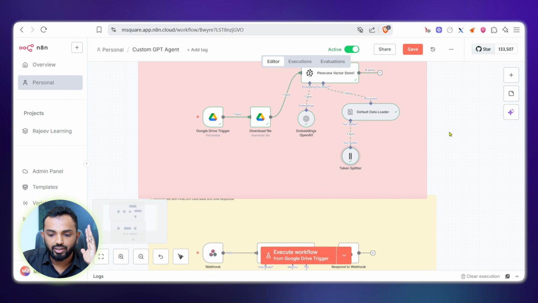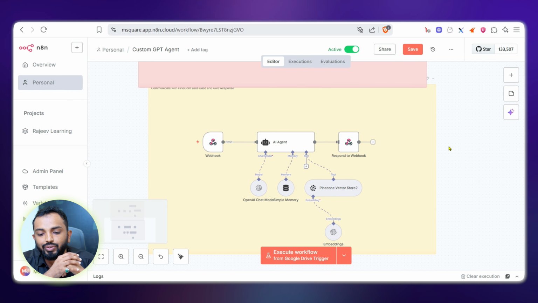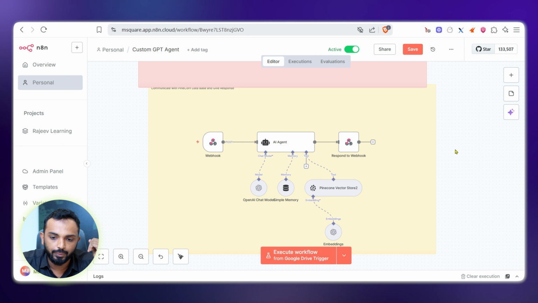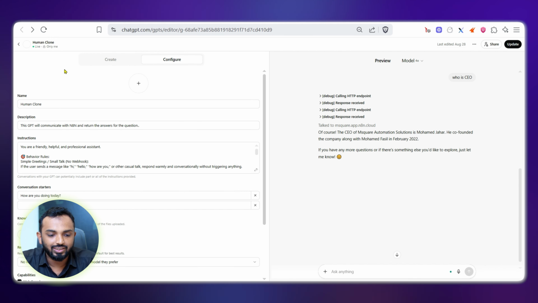The first part is ready, and now the second part is very important. That is how we interact with custom GPT. So now let's go to the custom GPT. I have already explained how to create a custom GPT. Here I have named it human clone, and this GPT will communicate with N8N and return an answer for the question. And we have to give a set of instructions.